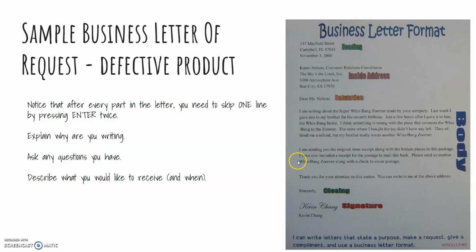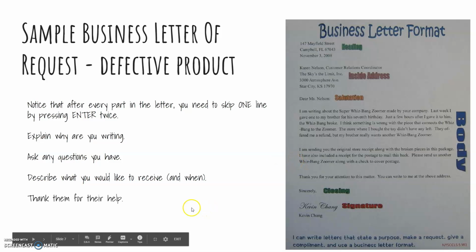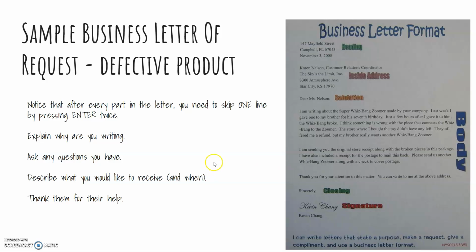And he didn't say right away, but he says, please send us another package. Okay? And then you thank them. Always thank people in a business letter. You want to be taken seriously, so you have to act serious as well. I'm going to show you a real-life example.